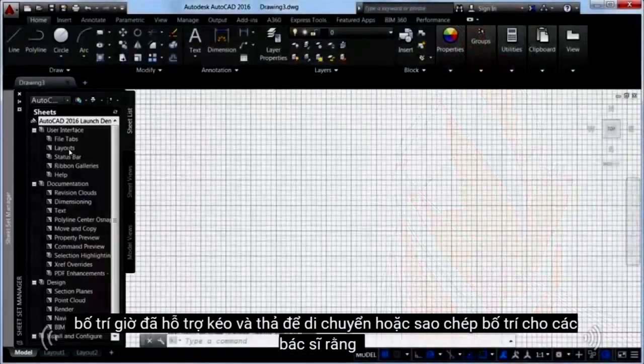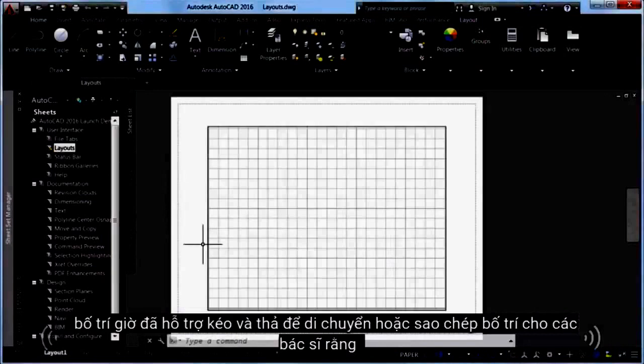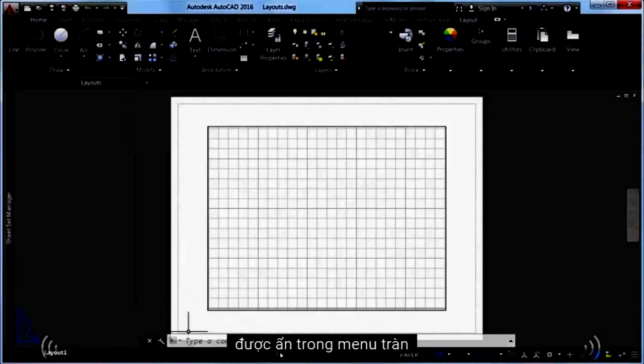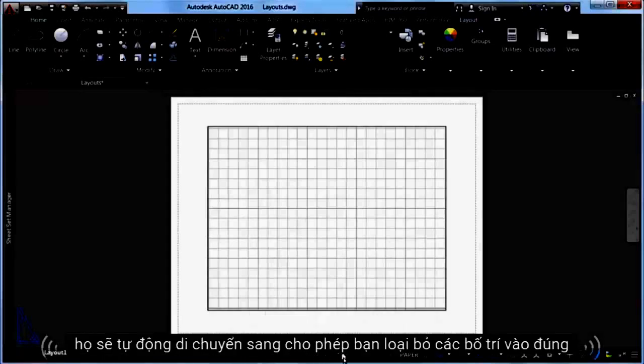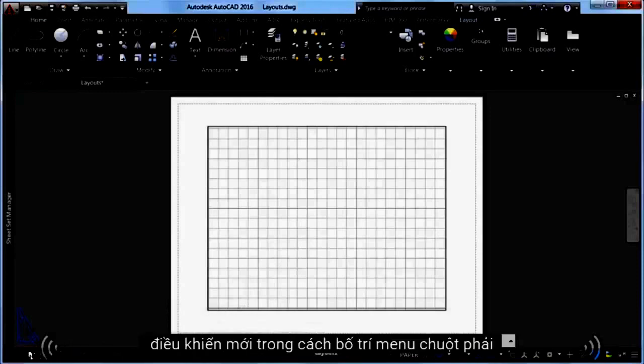Layouts now support drag and drop to move or copy layouts to positions that are hidden in the overflow menu. As you drag the selected layouts to the right or left edge of the layout tabs, they automatically scroll, enabling you to drop the layouts into the proper position.